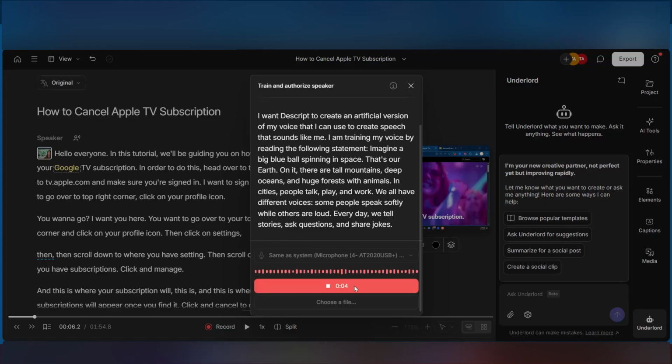I want Descript to create an artificial version of my voice that I can use to create speech that sounds like me. I am training my voice by reading the following statement. Imagine a big blue ball spinning in space. That's our Earth. On it, there are tall mountains, deep oceans, and huge forests with animals. In cities, people talk, play, and work. We all have different voices. Some people speak softly, while others are loud. Every day, we tell stories, ask questions, and share jokes.